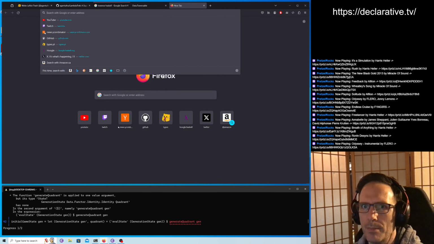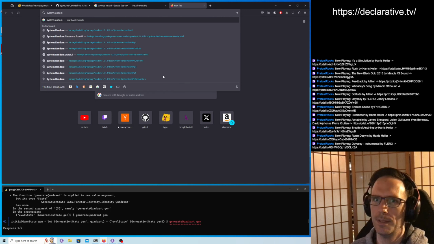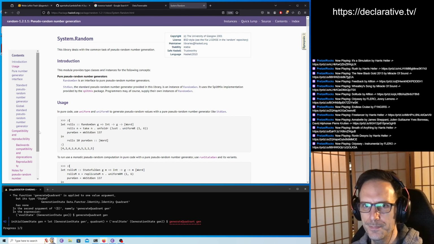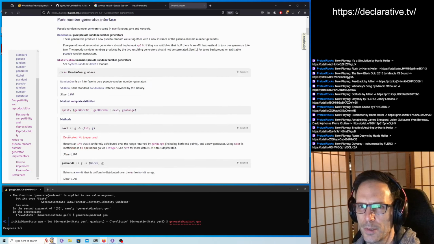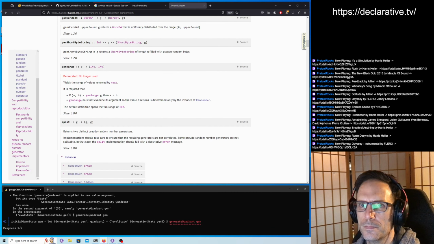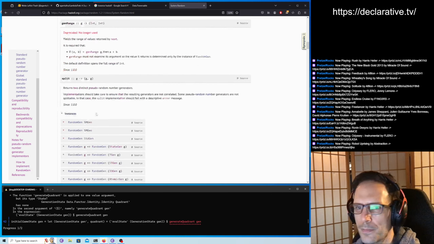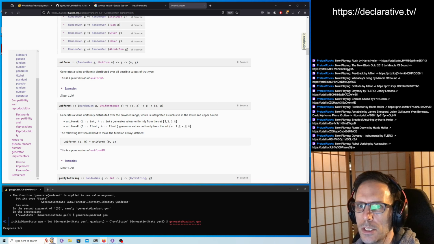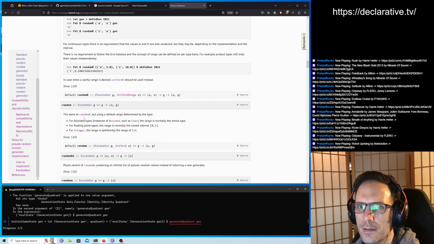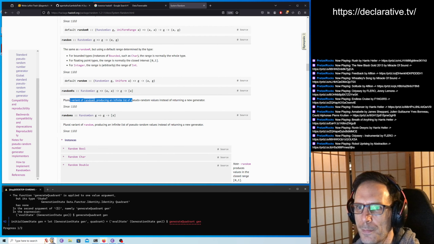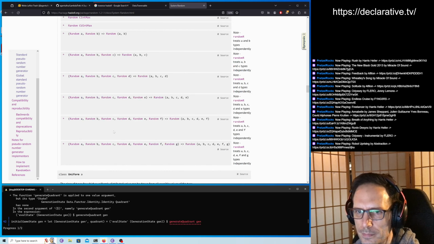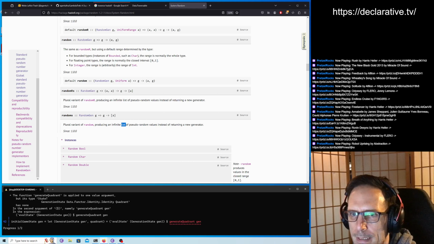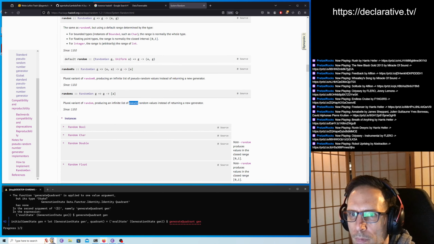Okay, so let's see. What do we have in System.Random that could maybe help us here? I think we could probably generate a list of numbers. Generating. Oh, a single value, uniform, randomRs. Okay. I think those are the ones, maybe. Roll a variant of random. Okay.